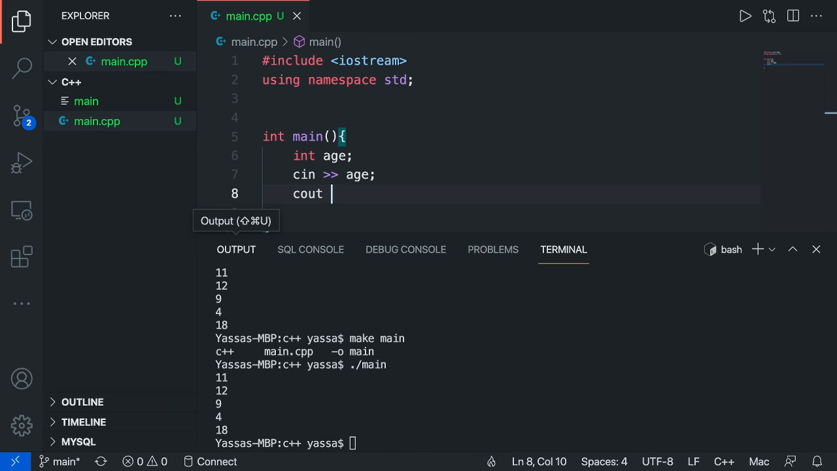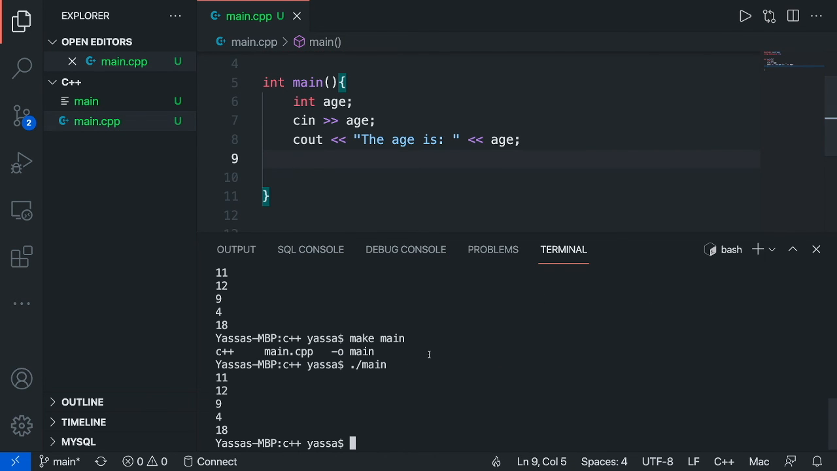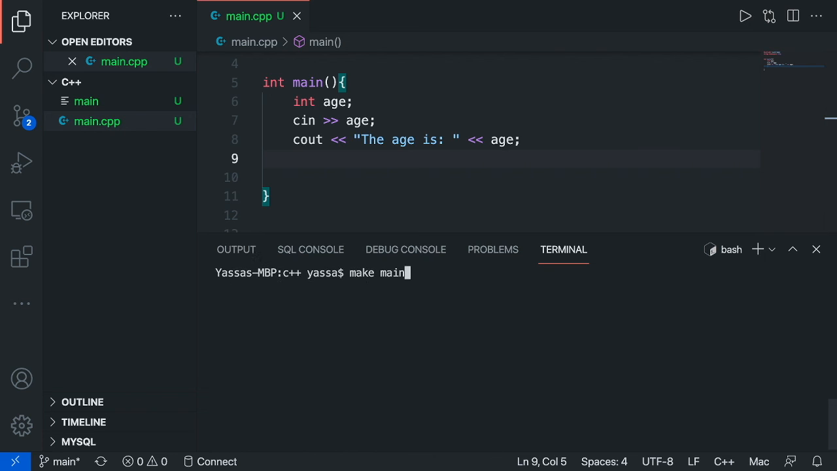So we can go cout, the age is, and the age itself. All right. And I'm just going to clear this, make main, and ./main. So I'll tell us if my age is 55, and the age is 55. So yeah, that, my friends, in a nutshell, is the basics of C++.